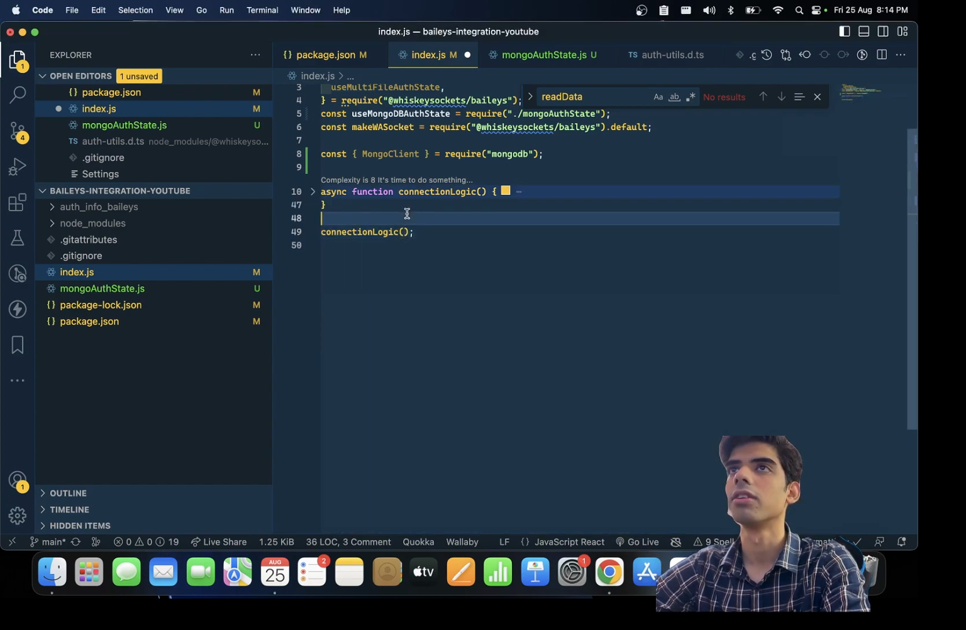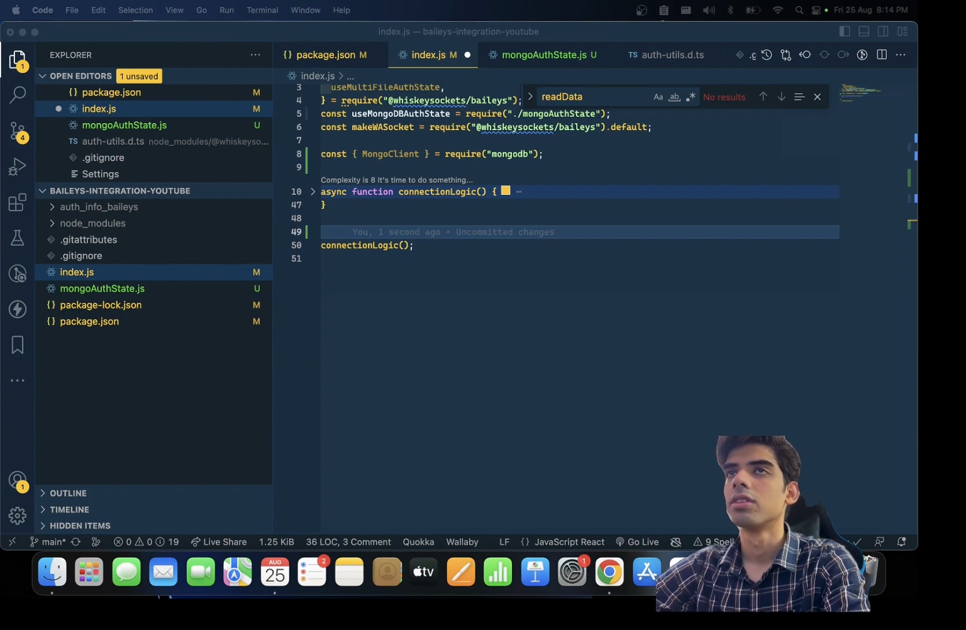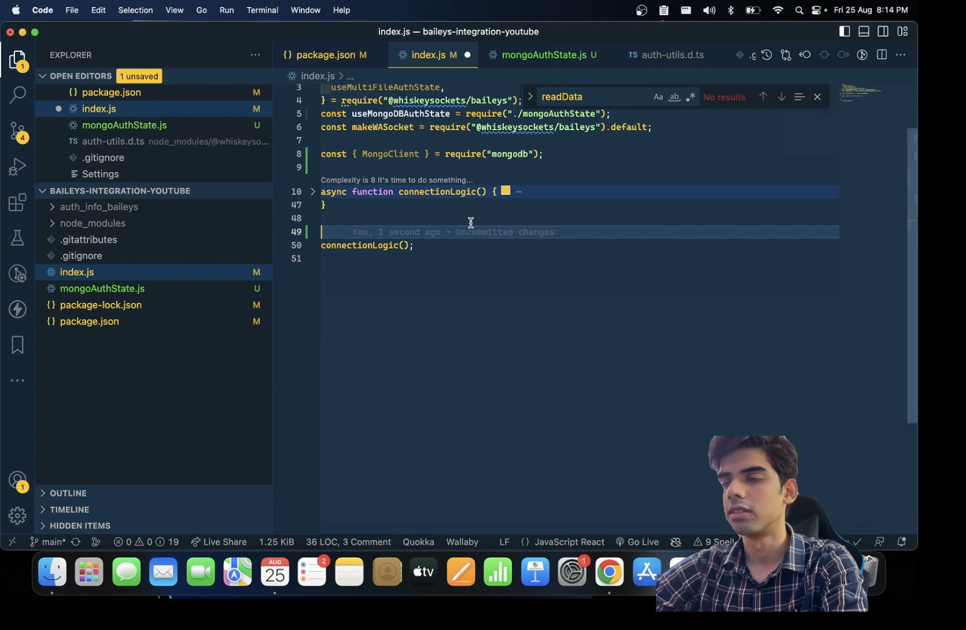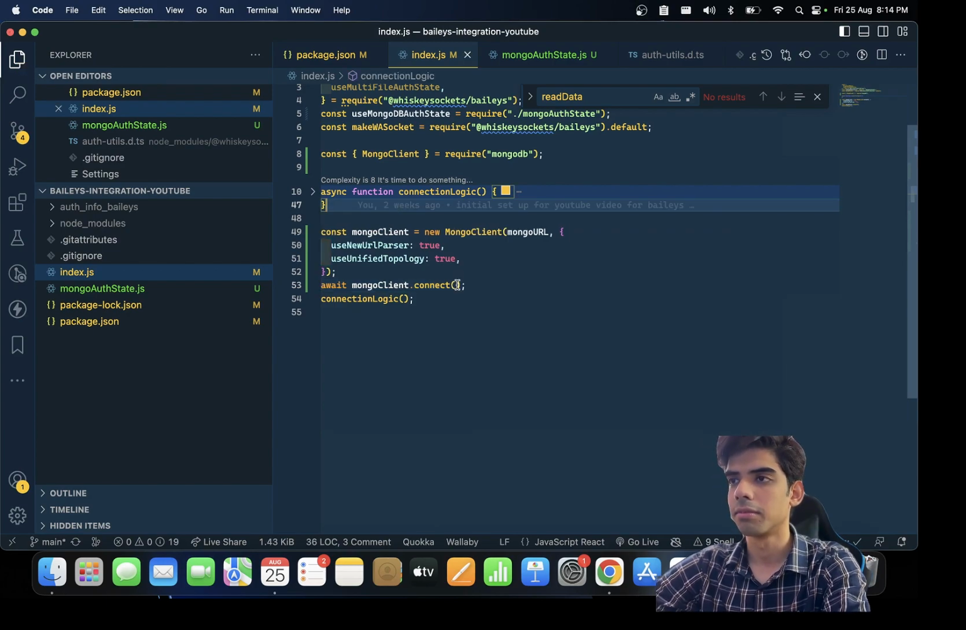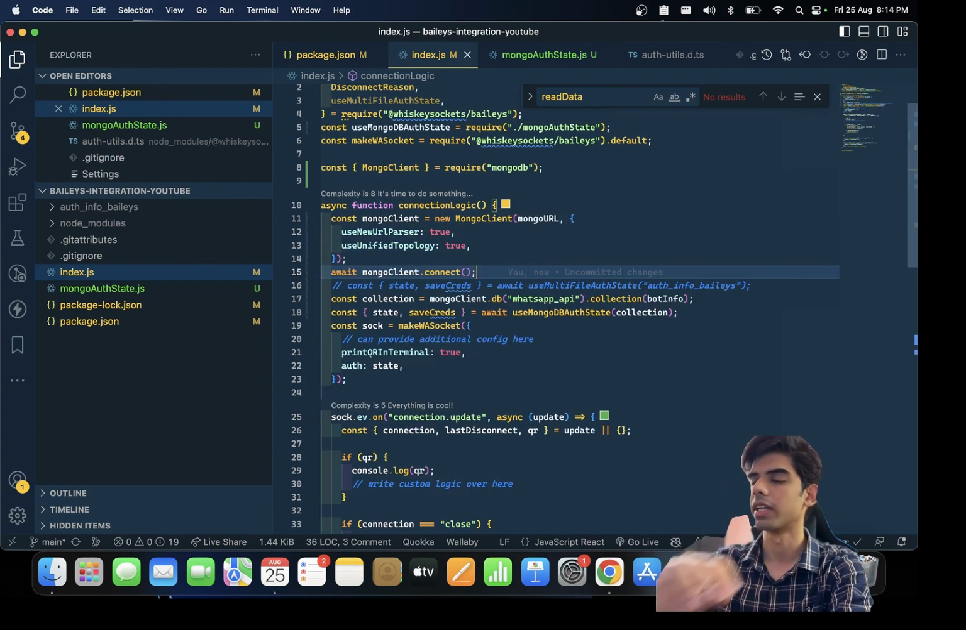So inside the connection logic, before adding it, I can get the Mongo client. All we need to do is just define the Mongo client, so new MongoClient. After we do the connection, we will just add the code for that. So now you might be wondering, we can just put the logic inside. So I think this would make sense.